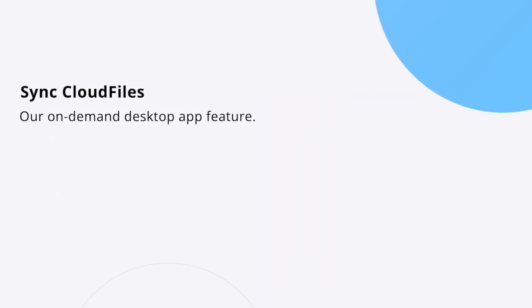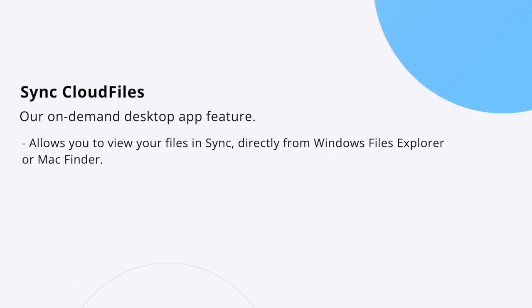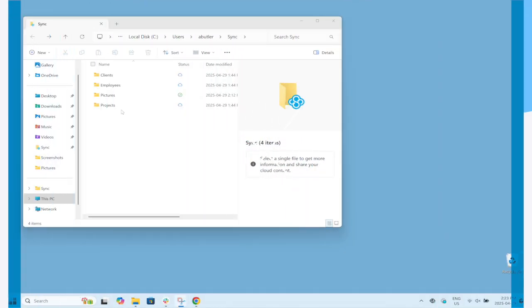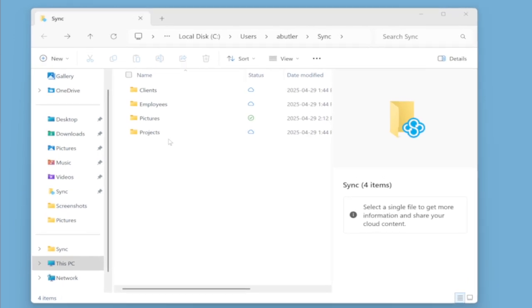Now let's talk about Sync Cloud Files, our on-demand desktop app feature. This desktop app feature allows you to view your files in Sync directly from Windows File Explorer or Mac Finder on your computer, and the best part is that those files don't take up space on your computer. Cloud Files is managed from the right-click context menu, and you'll see the status icons that indicate which files are on your computer and which files are cloud only. Files with the cloud icon are stored in the cloud only. Even though you can see these files, they are not taking up any space on your computer.